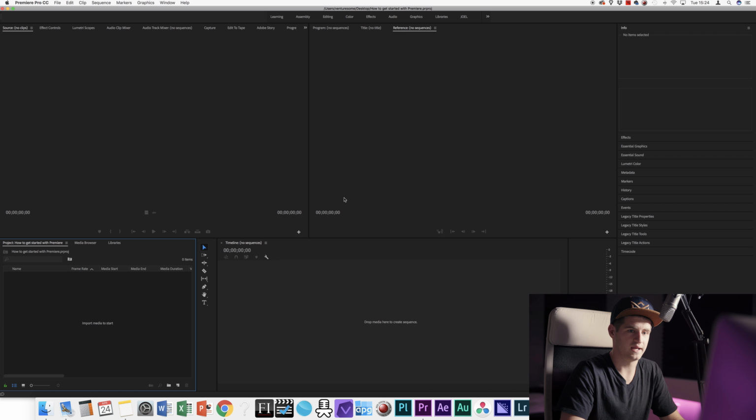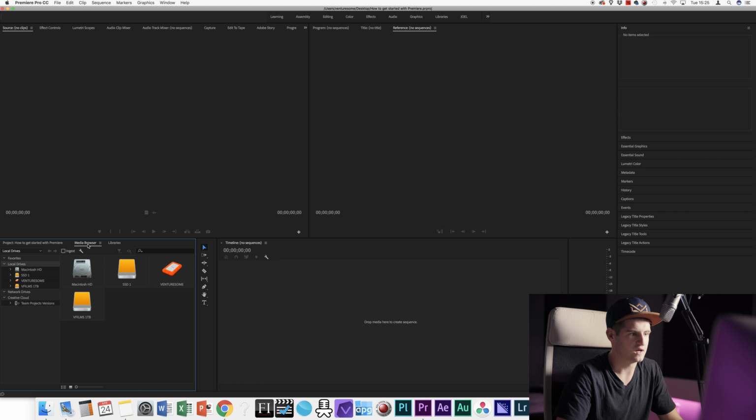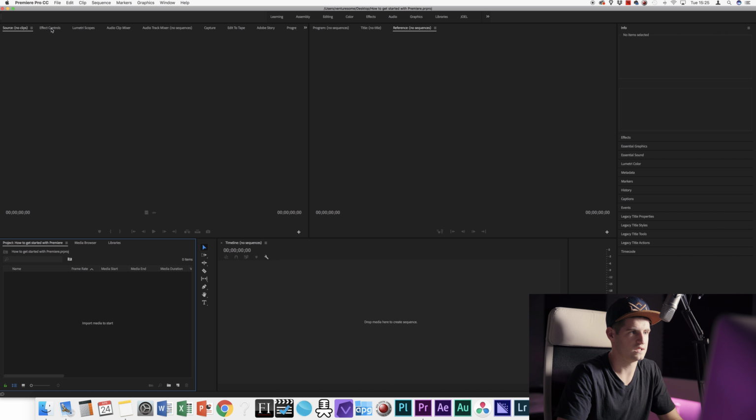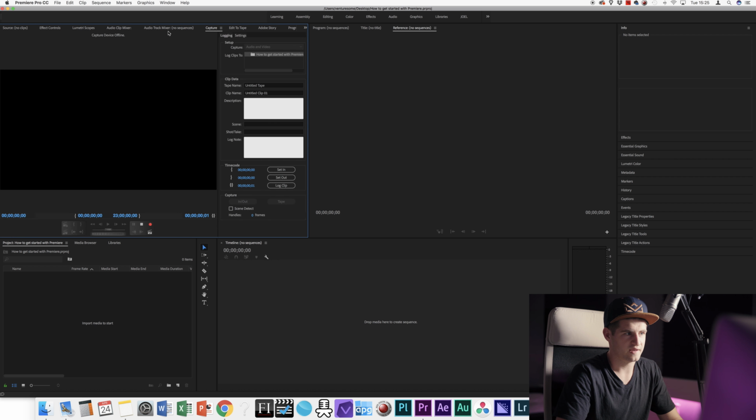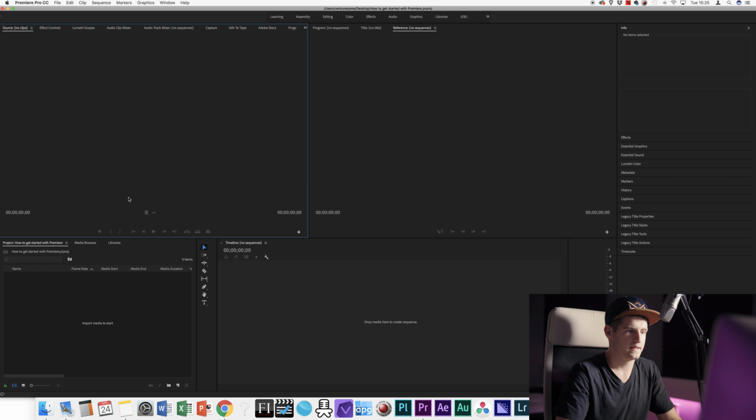If you're not, go up here, click on the arrows and click All Panels. And then you will see the exact same as I do now. Okay, now since this is the first time ever you're in Premiere, you want to organize your software. What I mean by that is that you have uncountable windows, which you can see here. And not every single one is necessary. So the first thing you want to do is organize them.